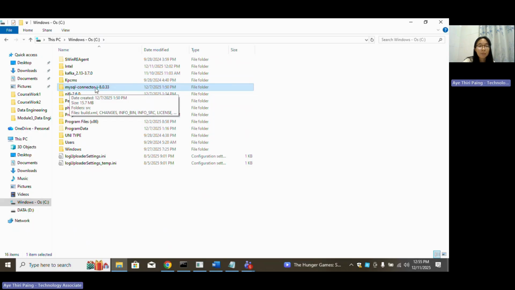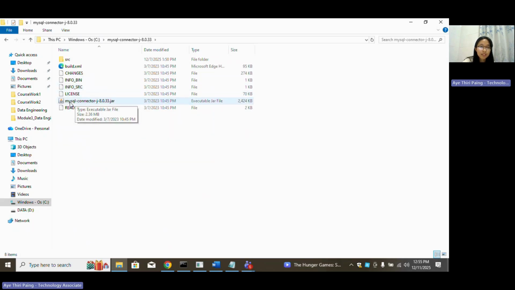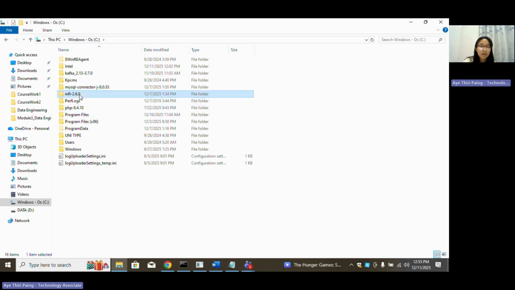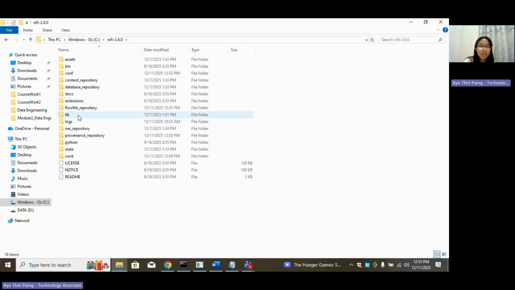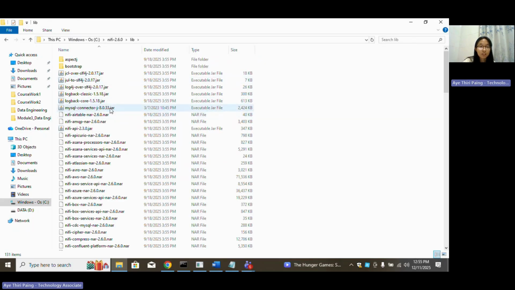Once you finish downloading the MySQL connector J, you will get a folder like this. Go to that folder and you will see the MySQL connector jar file. You need to copy this file and paste it into the NiFi folder, in the lib folder.